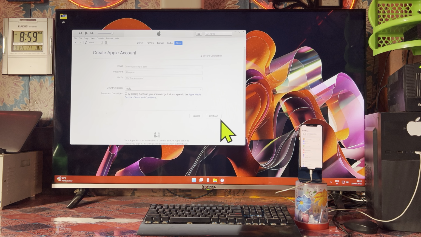So this is all about it if you bought a new iPhone. This is a very easy way by virtue of a laptop or PC. So this is all about it, guys.